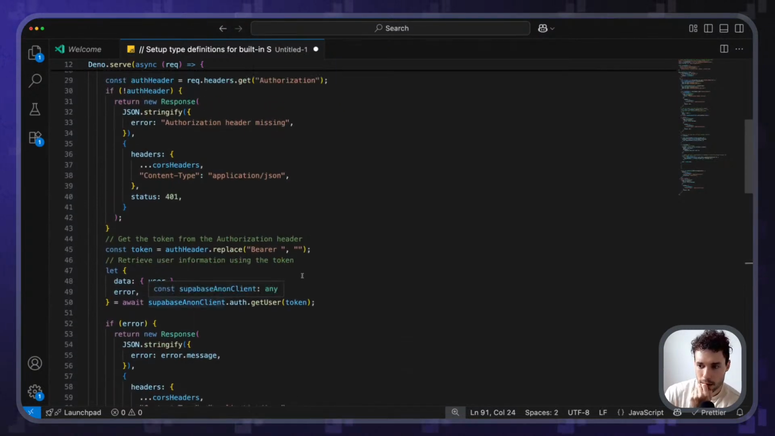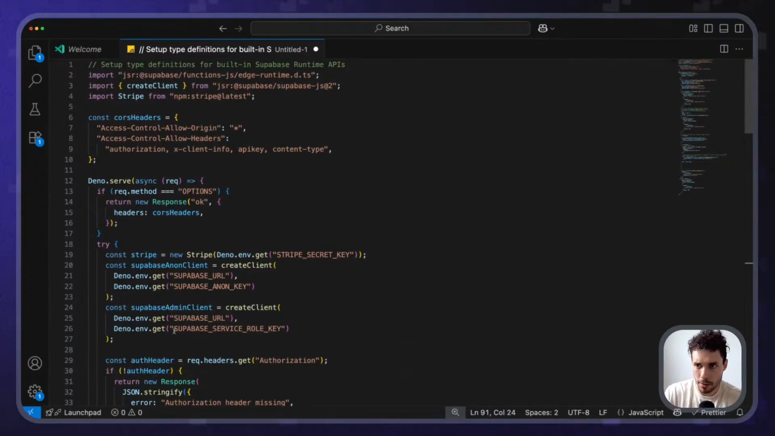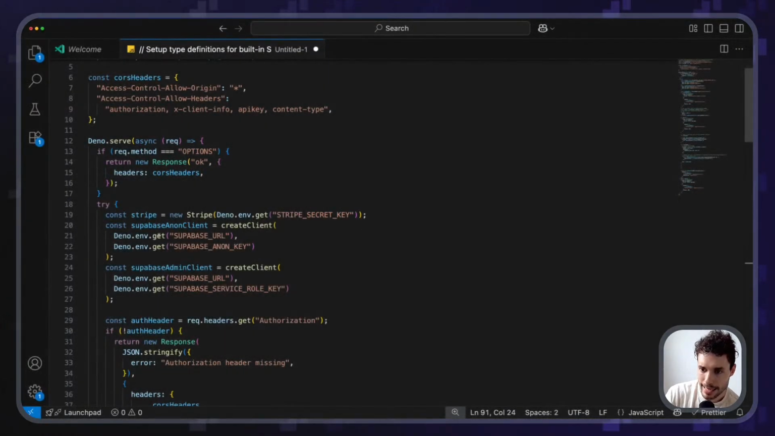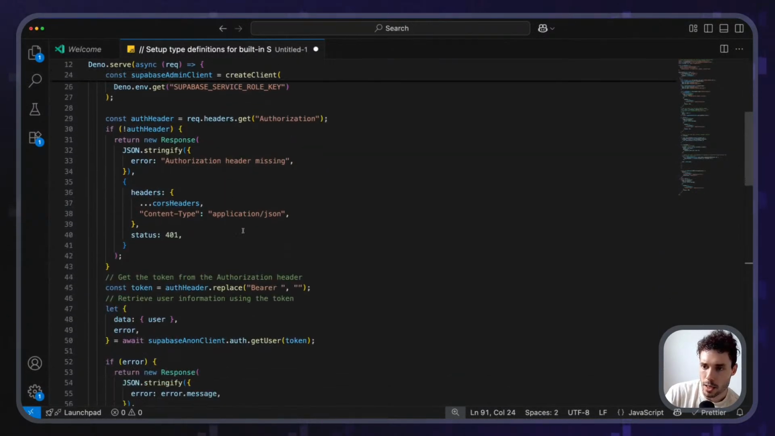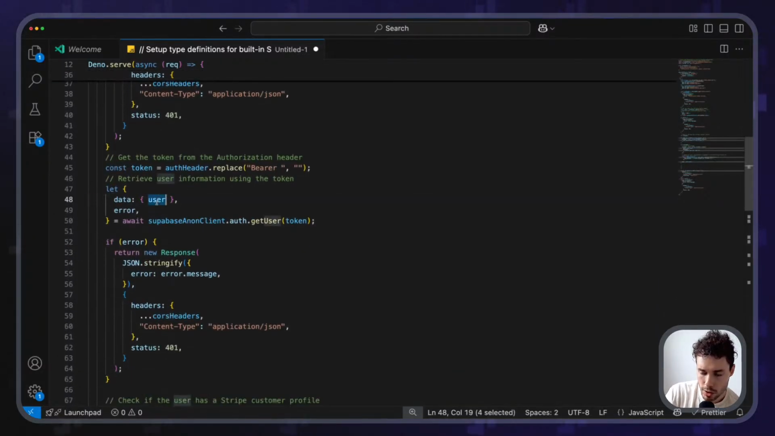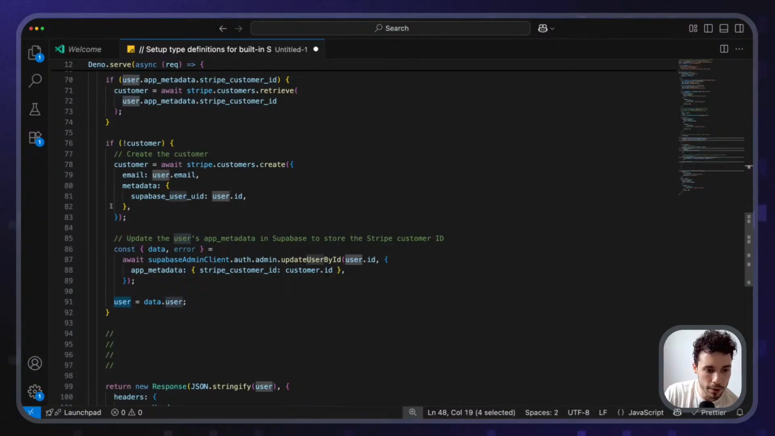All right. I think that we've done everything, but I'm going to review just in case. We are processing the request, we're checking for CORS, we are initializing the clients, and then we are getting the auth header, we are identifying the user who's calling the edge function, and we are checking if there is a Stripe customer profile attached to the user. If there's a customer profile attached to the user, we don't need to do anything here.